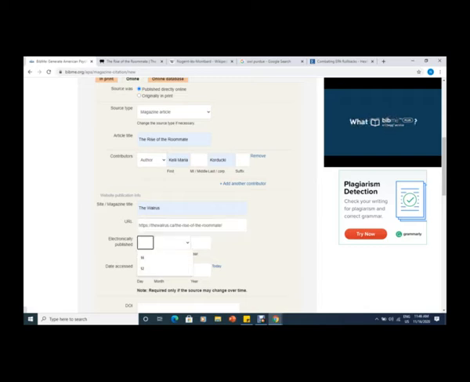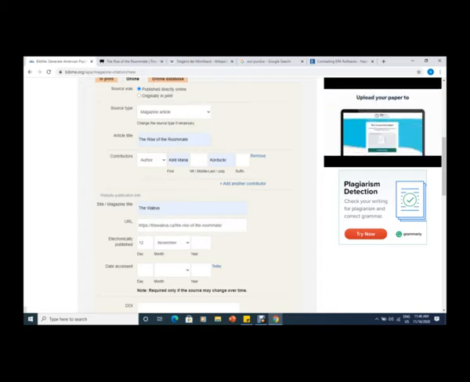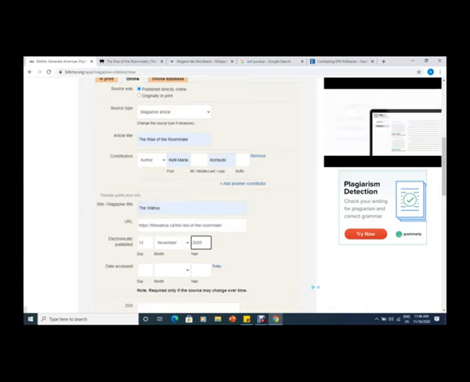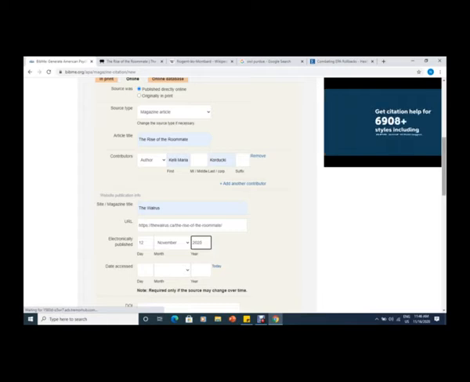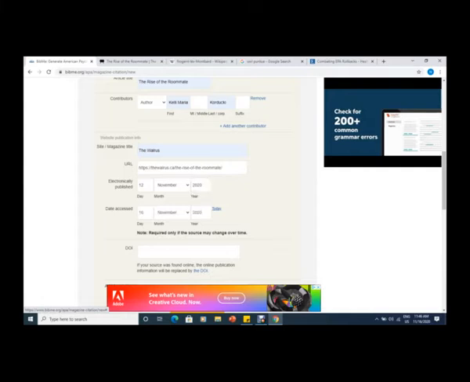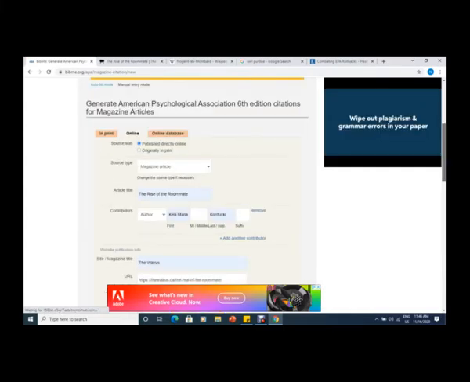And I said it was published November 12th. So select November 2020. Now notice that that says the published date, when it was electronically published. We have to enter another date, which is the day that we access the article. Now in this case, I'm accessing it today. We've got a little button here we can press, today. And so now we have all the information filled in.